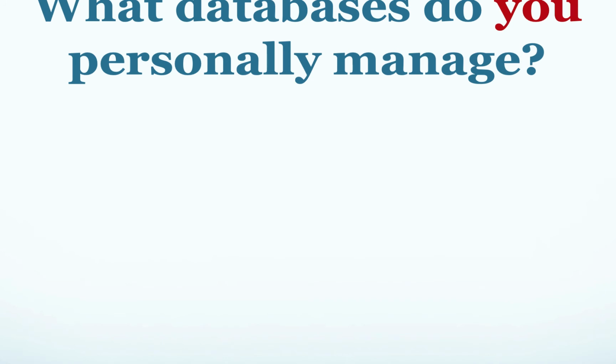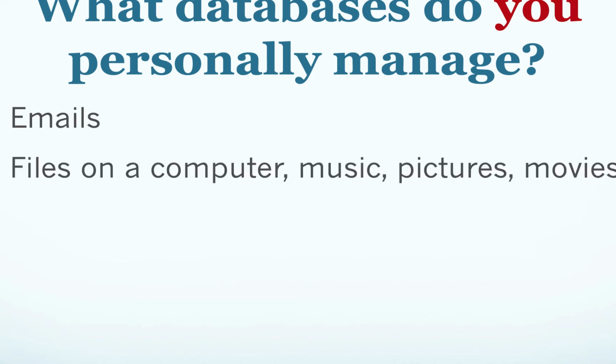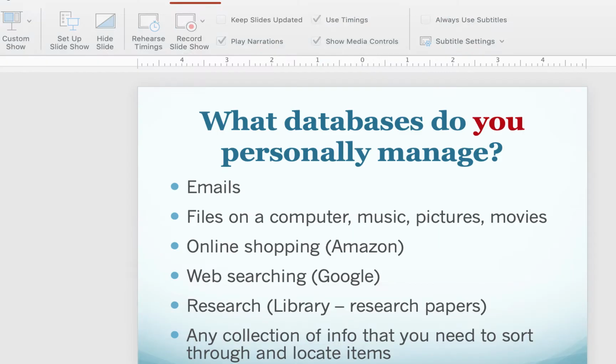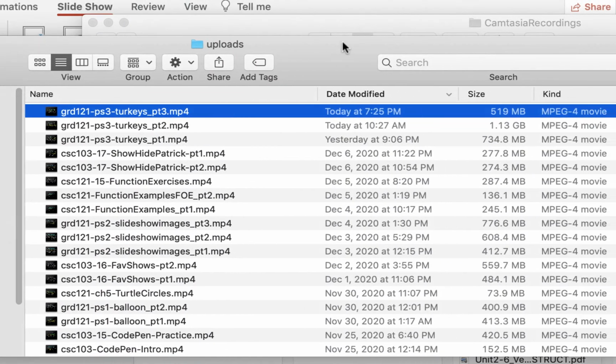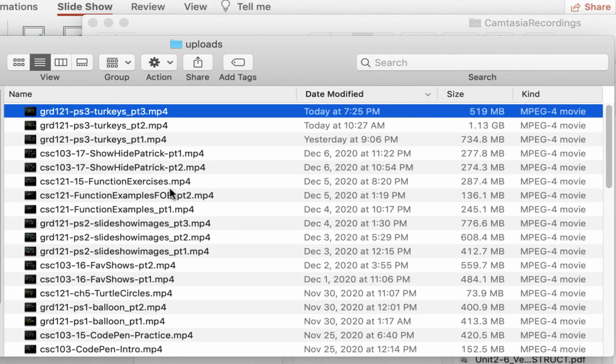Before we get into running a business and databases like that, what databases do you personally manage? Feel free to yell out things as well. Emails, just think of real basic things. Emails, files on your computer. Just for example, I'll go here on my computer, and here are files. And this is just the first thing that came up.